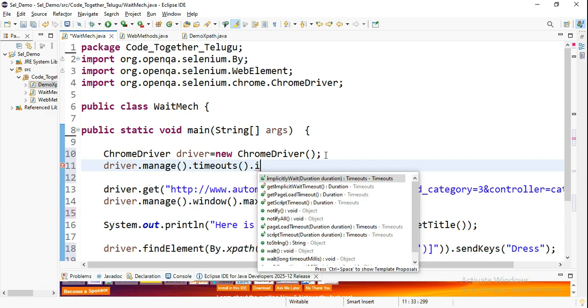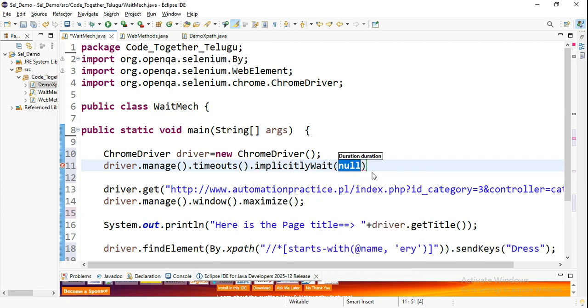Implicit wait, here you can see implicit wait. Here you need to provide the duration. What kind of duration will it take? It will take it in the form of seconds or hours, and those are available in the Duration class. The class always starts with a capital letter: Duration.